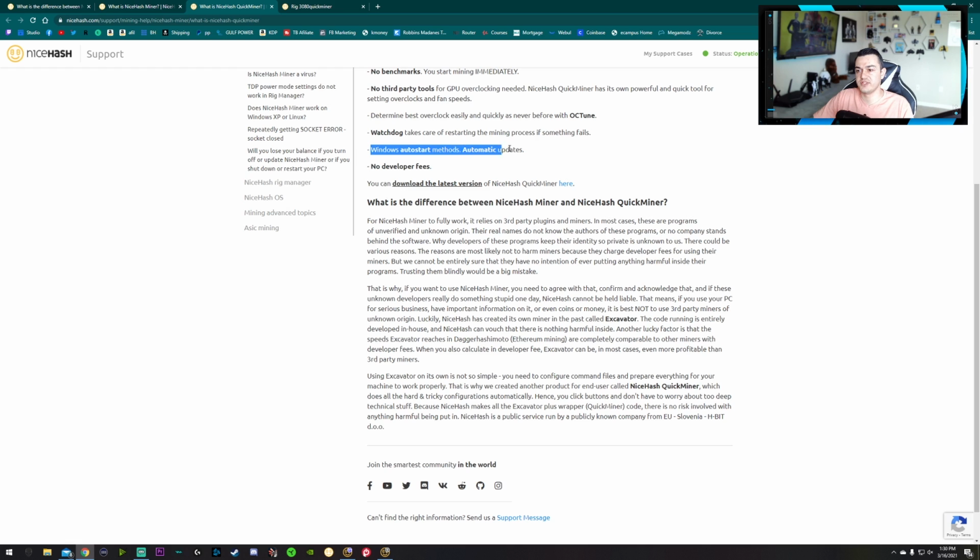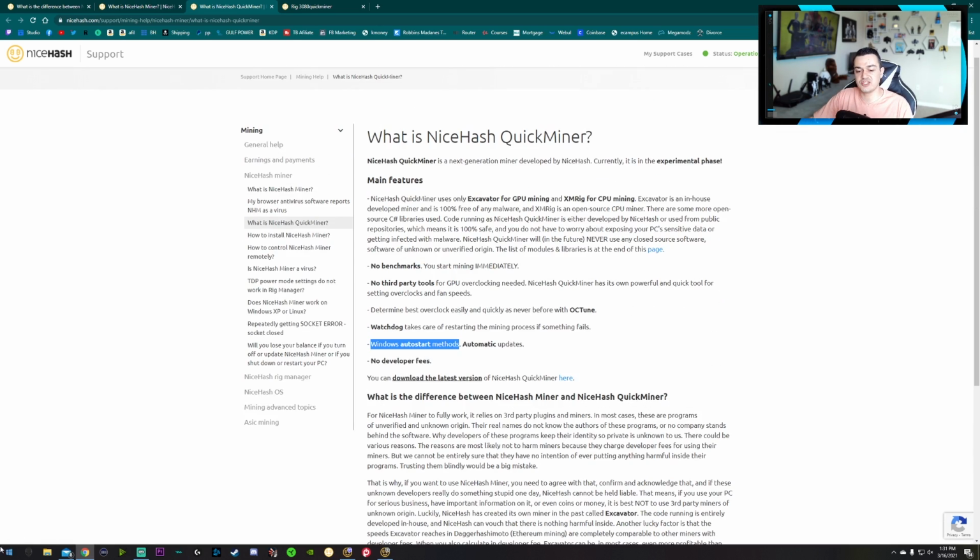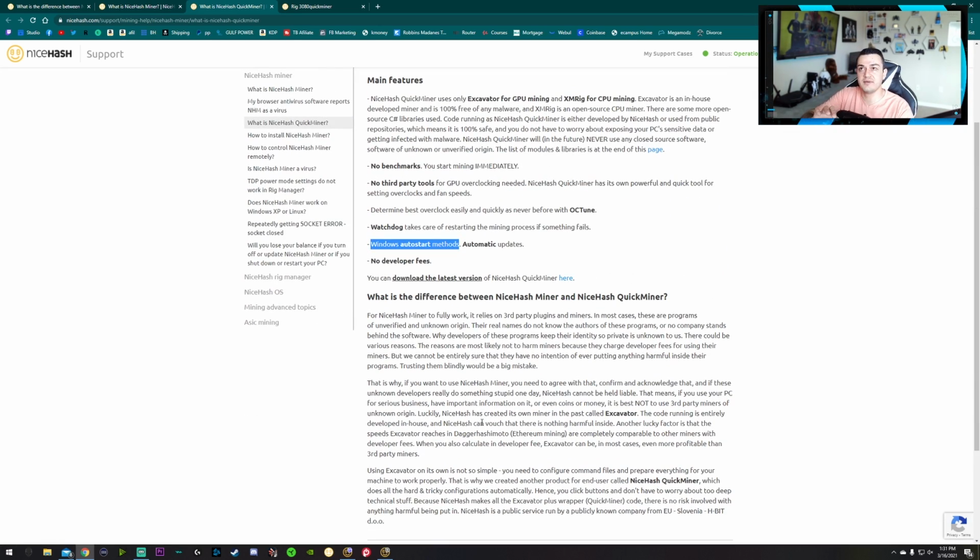Windows auto start methods and automatic updates. So this is huge. The automatic updates, that's cool and all, keeping your miner automatically updated, but you could do that with the regular miner. You just go into the settings and tick the box that says auto updates. But right here, auto start methods, instead of having to run a script, like a dot command script on your PC, to automatically start mining at a certain time of the day, you can have it set up auto start method.